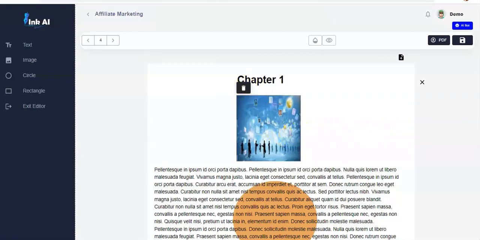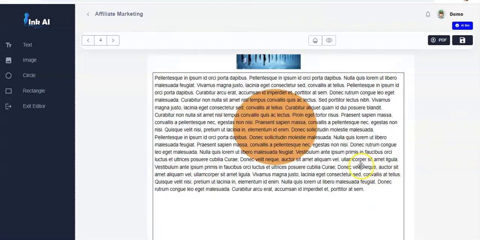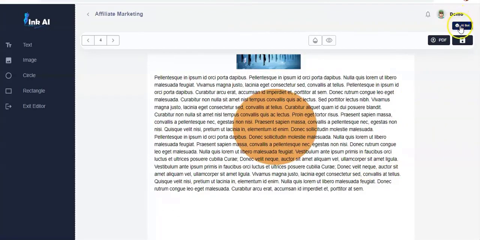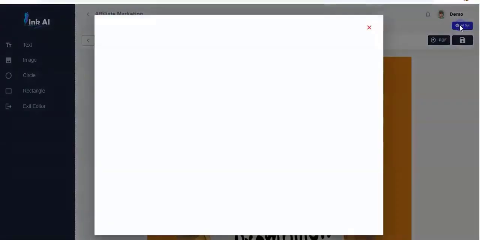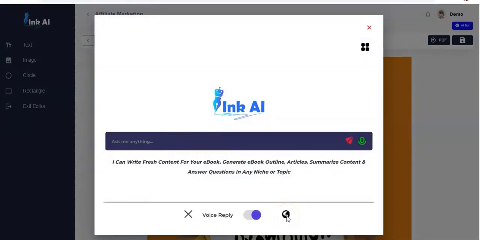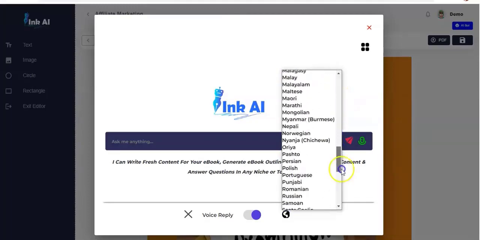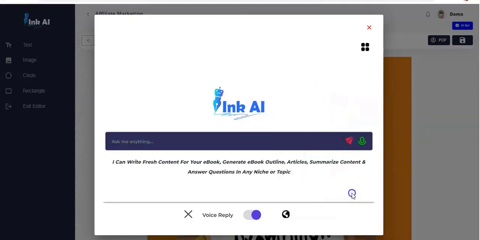So for our first chapter, we have to create another content, right? So what do you do? You go back to your AI bot again, you click on it, and you'll be able to generate your content. Remember, I told you earlier on, the Ink AI translates to any language of your choice, right? So, and once you click on this, it will display different languages across the world for you, right?